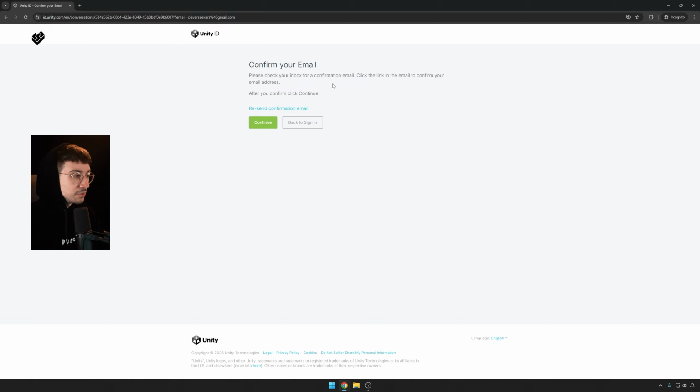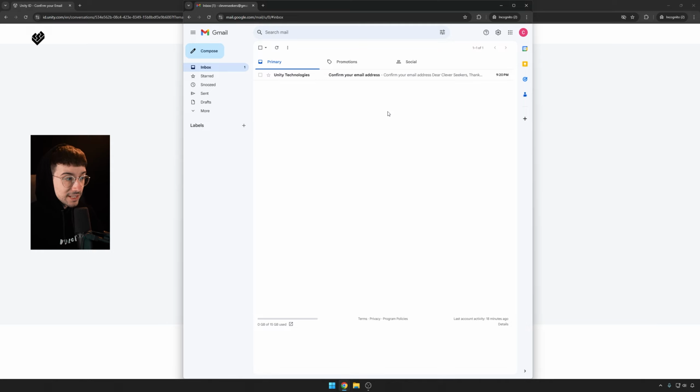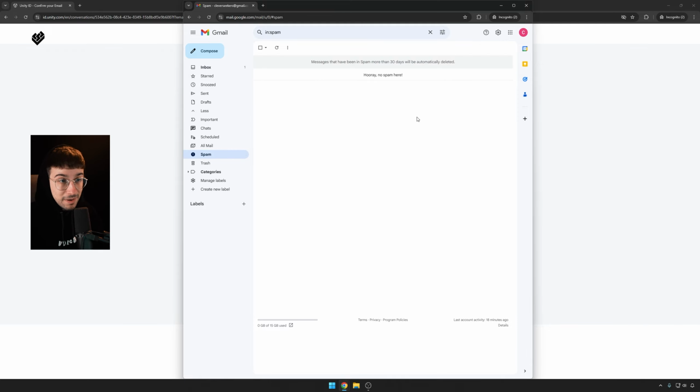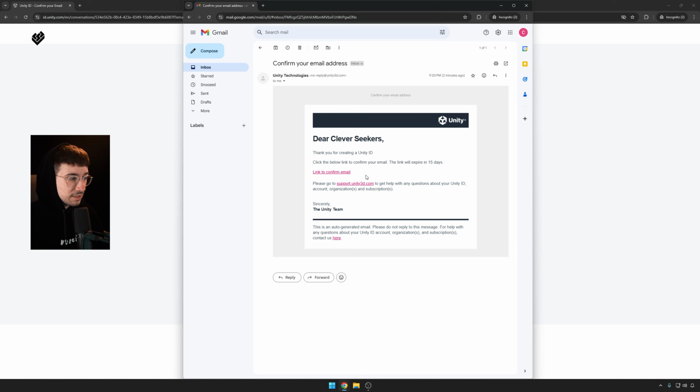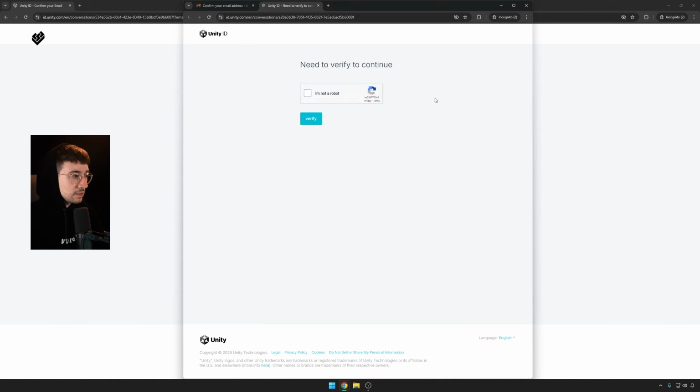Right now, it's asking us to confirm the email. So let's access our Gmail. And just like that, we received the Unity Technologies confirmation mail. And if you haven't gotten that one, please check the spam folder, because it might happen that you get that there for some reason. Happens sometimes. But yeah, and if you haven't gotten it yet, you can just wait for a bit and it should be there. Right, so just click that, and inside of this email, you click link to confirm email, and you verify that you are not a robot again for some reason, and should be good to go.